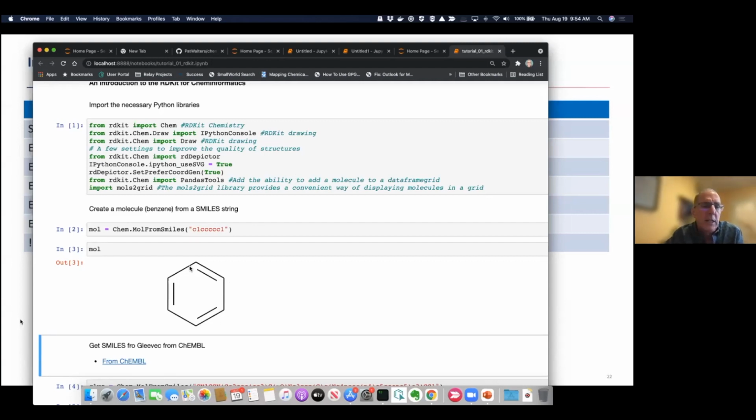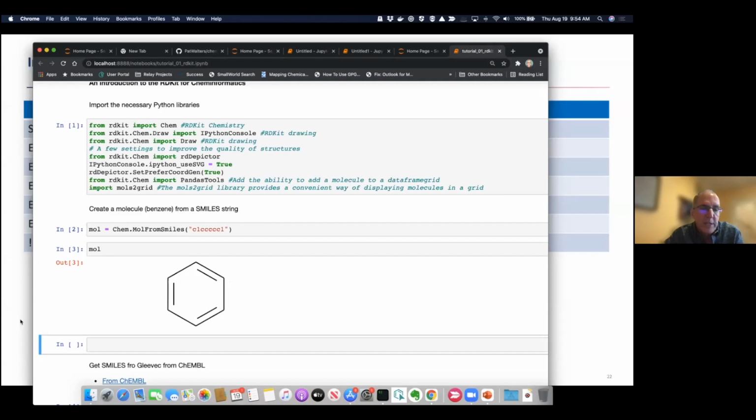So let's just talk a little bit more about SMILES. I'm going to insert another cell below this one. I just hit Escape B to create a new cell below the one that I have. I want to give you kind of a 5-minute introduction to SMILES because it's actually pretty simple. So I'm just going to do mol equals Chem.MolFromSmiles.